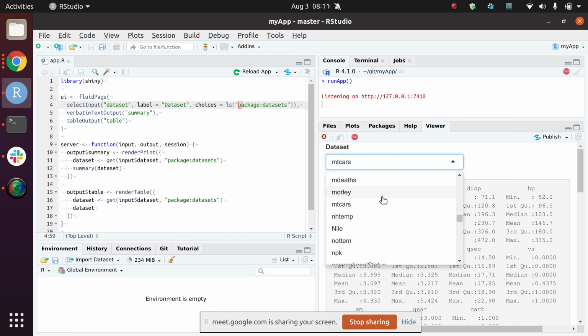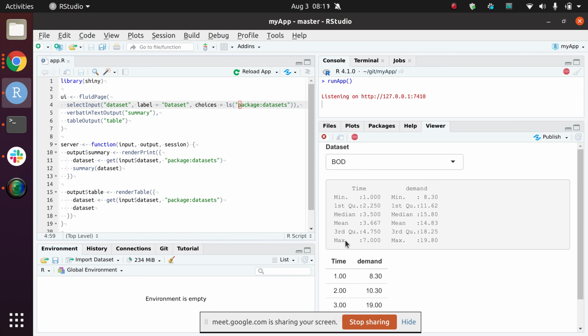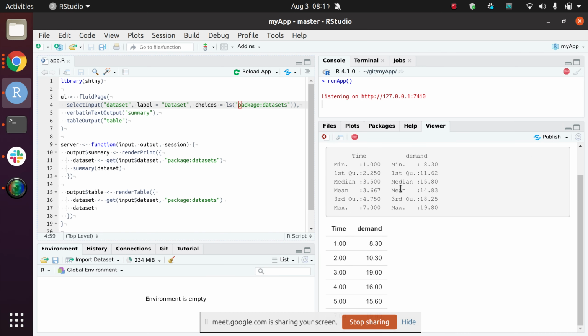Like, for example, I really like this very tiny data frame, BOD, this one. I like it because it's very small, and sometimes I just need to show how to do something with a tiny data set. And this is the one that I usually use.